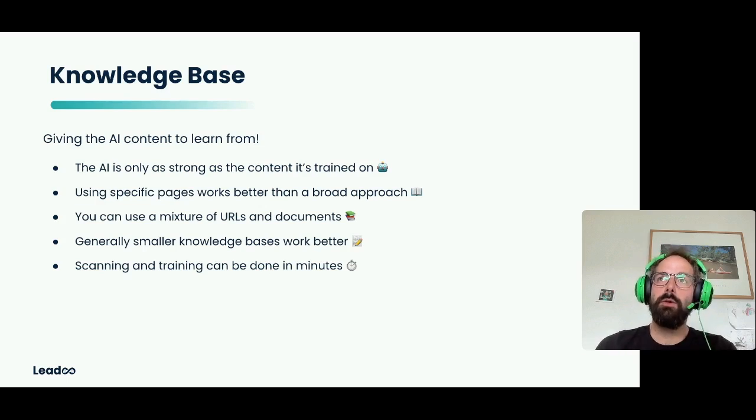So if you're scanning your website and maybe there are blogs there from 2016, for example, it'll be able to access those and give those as answers and reference those. And if it's out of date, it's going to give out of date answers because that's what it thinks is true. So it's really important to start from a really good knowledge base of up to date content.